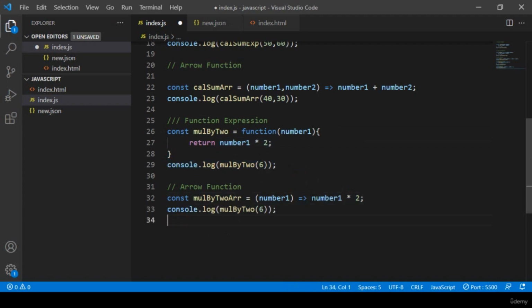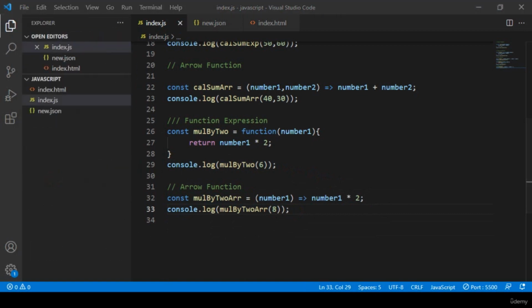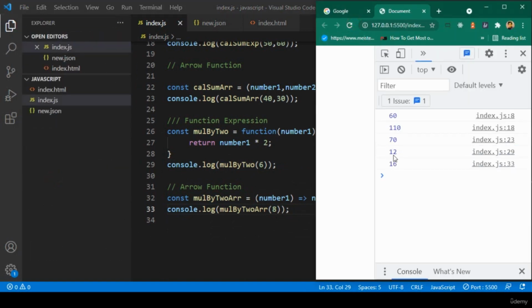I simply print it after that. That will be our function, that is a multiply by 2 array. Here I want to make it 8. Okay, that means now that should be returned. Which one? That will be returned as a 16, right? Now if you click save all, and now if you click refresh, now you can see it's successfully displayed as 16.